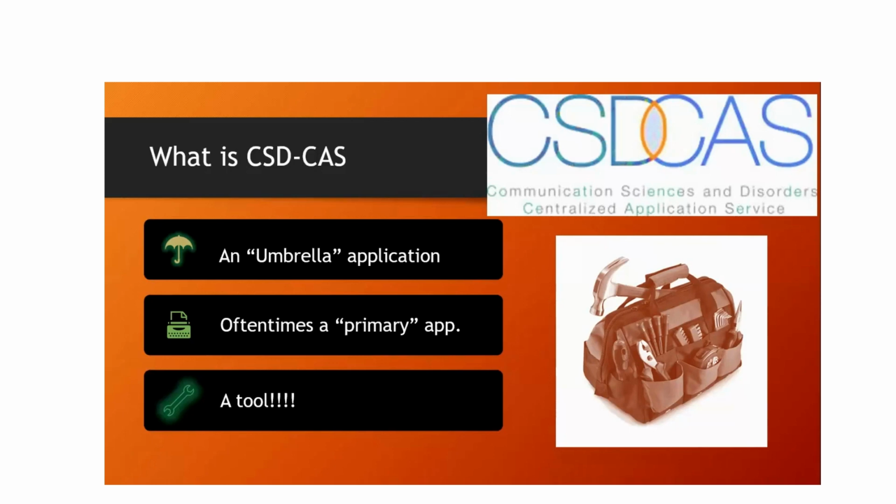So if you are a fellow Speechie student, like myself, a fellow speech-language pathology student, and you've never heard of CSD-CAS before, you might just be asking, what is CSD-CAS? So CSD-CAS is the Communication Sciences and Disorders Centralized Application Service. Lots of words. Basically, this is an application service to help you get into grad school if you are going to be a CSD or speech therapy major.